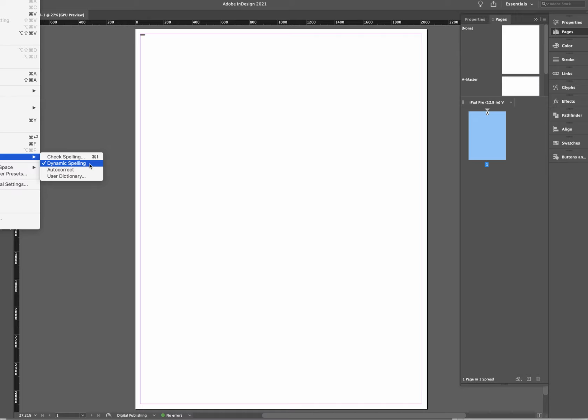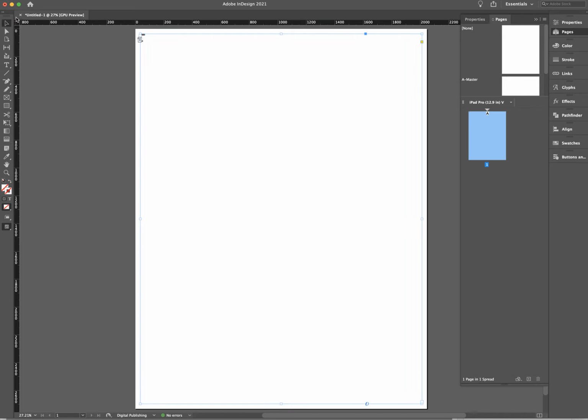If something is spelled incorrectly, you'll get that little red squiggle right on that page and you'll be able to see it. And in order to see that red squiggle, you need to make sure that you are not in your print preview mode. So hit W. And then the other thing is check spelling. Let me show you real quick what I mean by that.